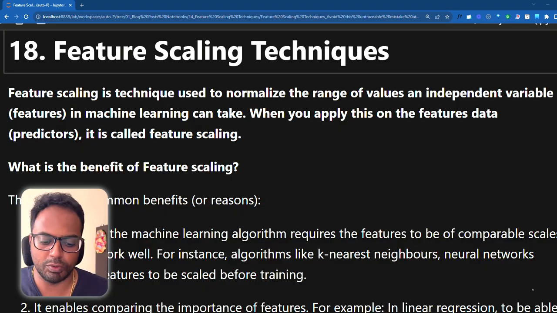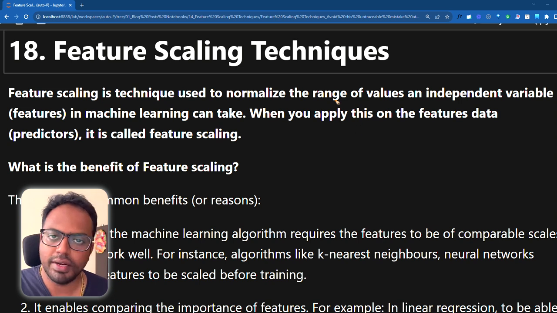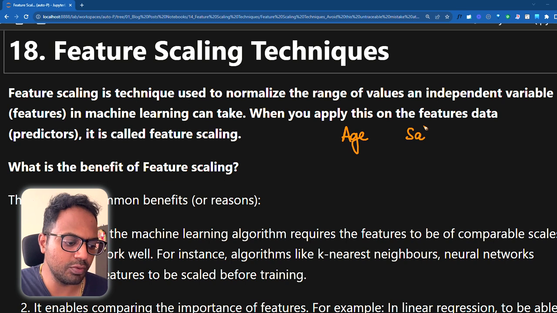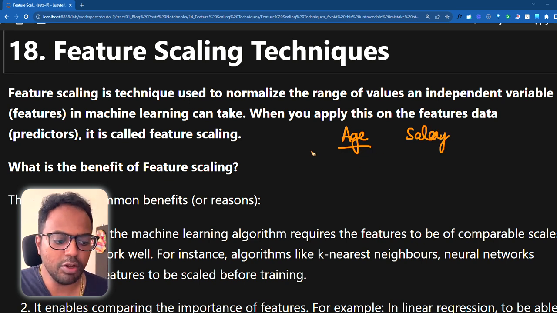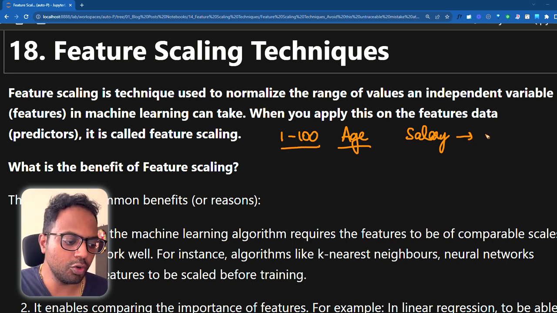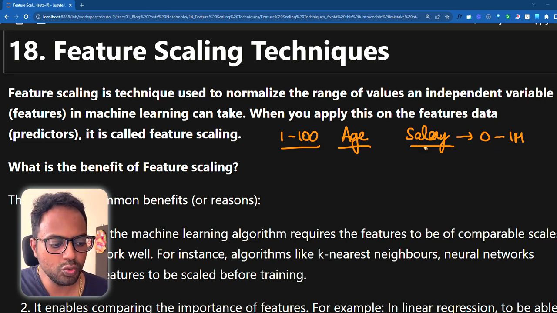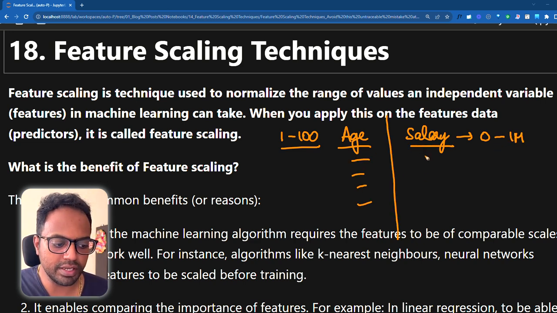Now, certain machine learning algorithms such as neural networks and k nearest neighbors will not work well if the features are of different scales. For example, say you have a data set that contains age and salary as features. The value of age can go from say 1 to 100 or slightly more, whereas salary typically goes from 0 all the way to $1 million or even more. Now these two columns can be of completely different scales.